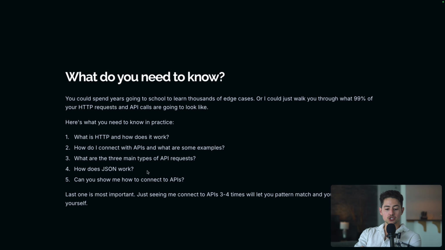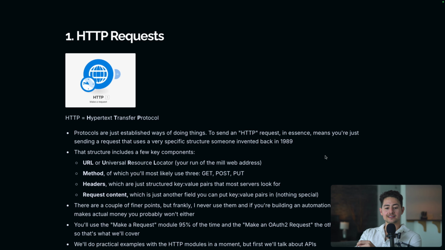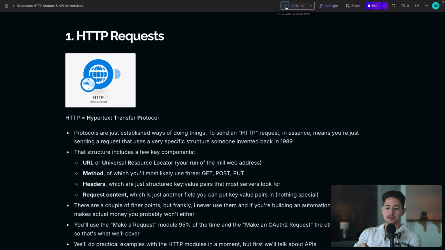The last thing is, can you show me how to connect to APIs? And I'm actually going to be walking through 3 to 4 of those connections, just so that you can pattern match, so you can see what I'm doing. You can be like, okay, he keeps on clicking that field. That field must be important, right? All right, so let's get into it. Let me just zoom this out a little bit.